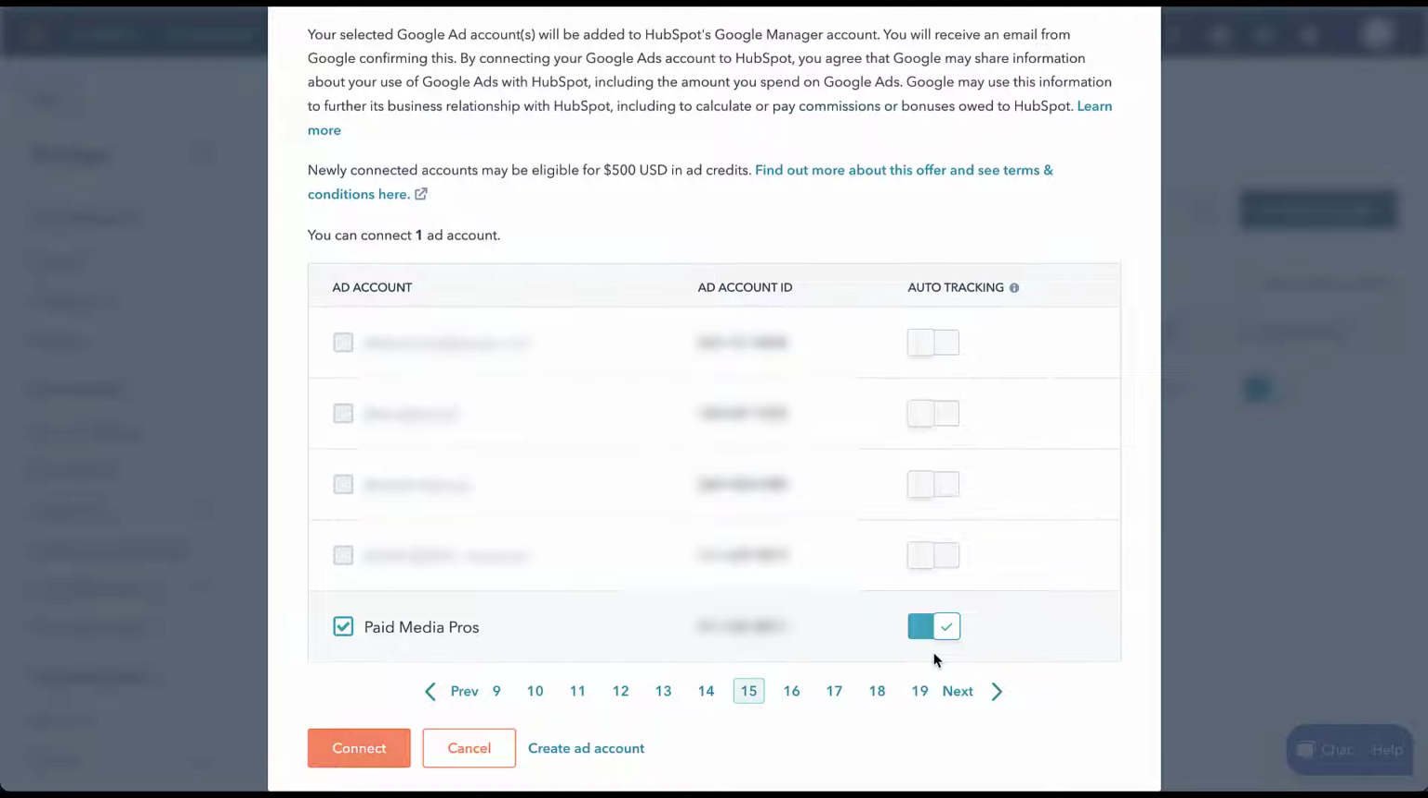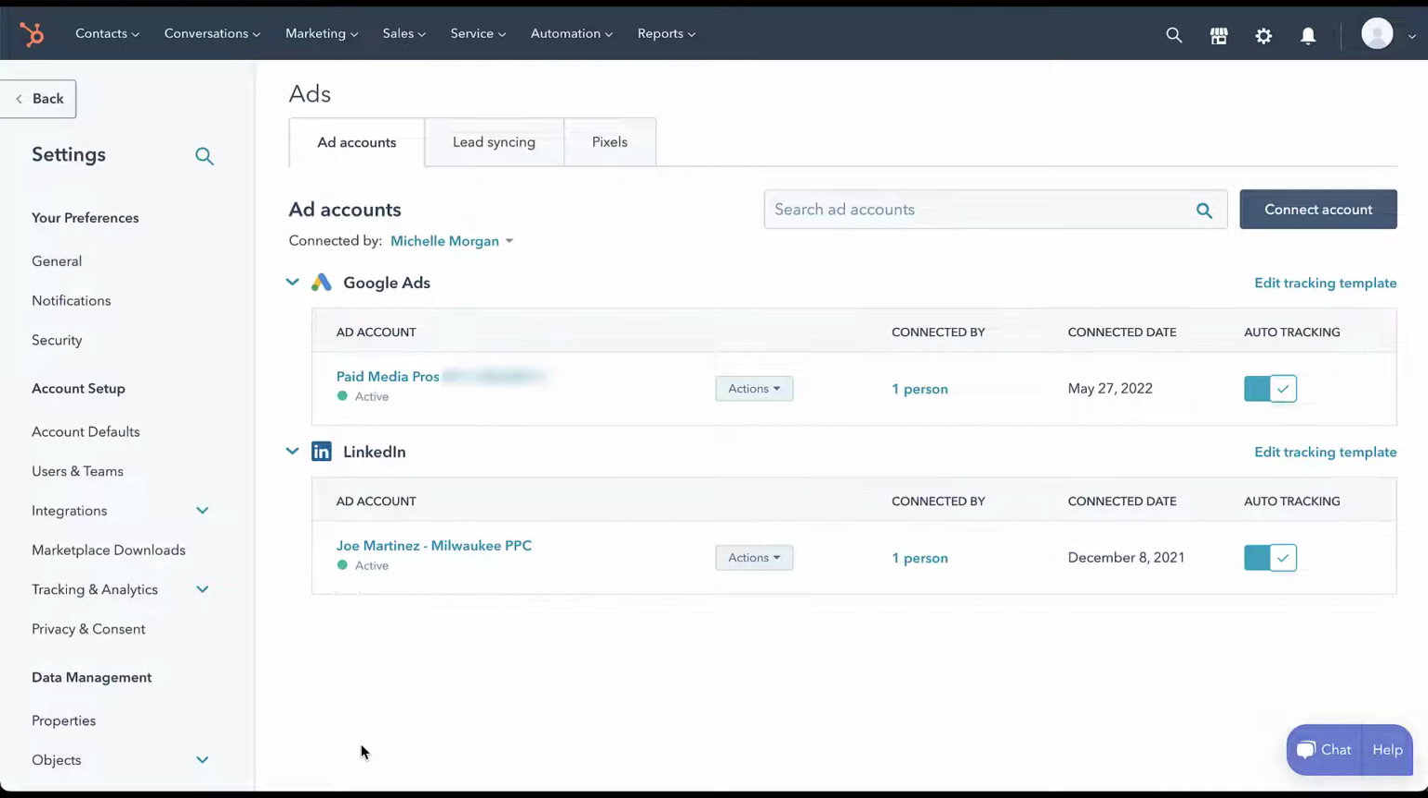And now we just need to click connect. And just like that, super simple to get all of the ad accounts linked together. It's already synced, auto tracking is on, and we're able to do everything that we need to from the HubSpot side or Google Ads side to find the accounts. There are two additional benefits that you can get out of linking your Google Ads and HubSpot accounts. And the first is going to be lead syncing.